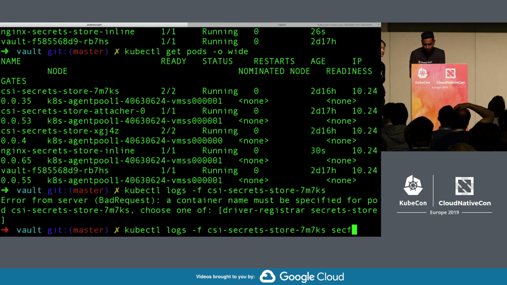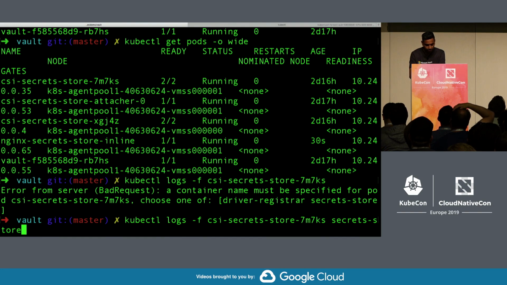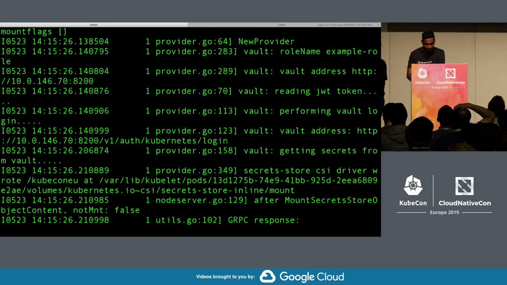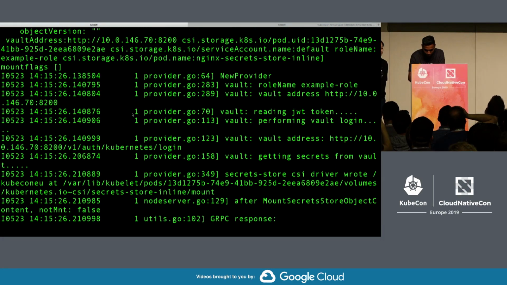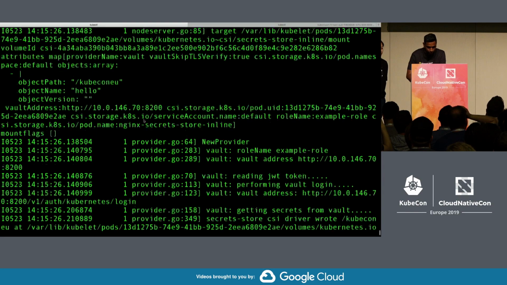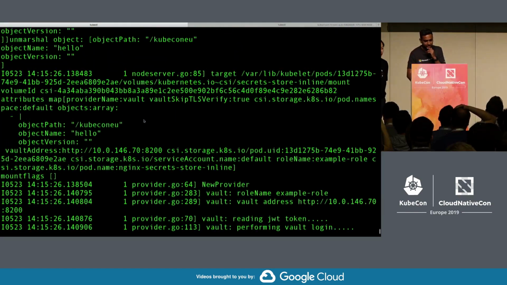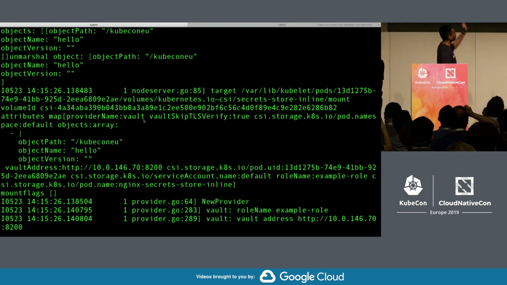Oh yeah, secret, thank you, Rita. Okay, so the container is Secrets Store. So here you see a bunch of output. It's too big, I'm just going to make it a little smaller. All right, so you see a bunch of output here. This is running in debug mode, so it's outputting everything basically. But that's the object that you saw that was provided by the pod spec, and the driver has it now.